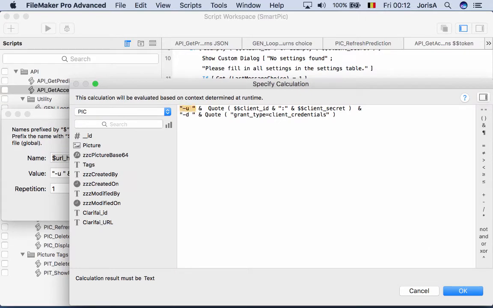So this is literal text. I use a quote function here to get quotes around this combination: the client ID from the parameters, colon, client secret. So this is something you need to know, but this is the same for a lot of APIs.